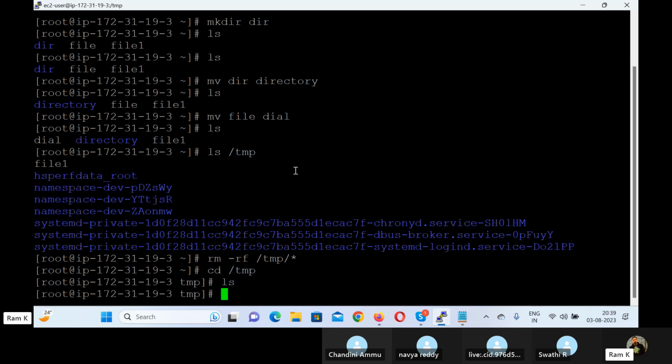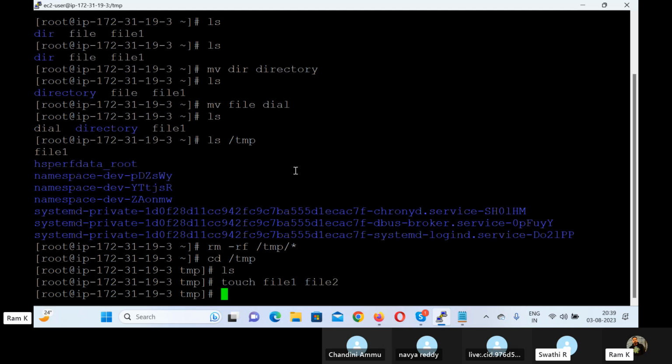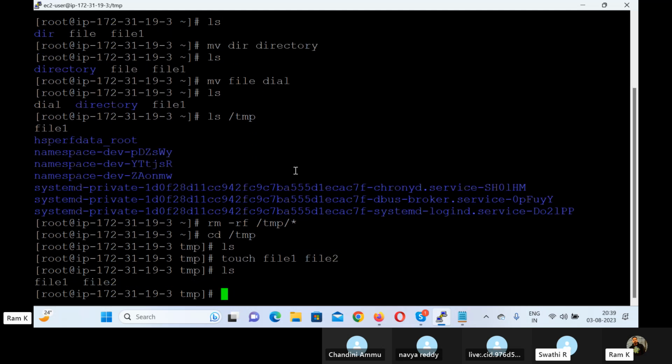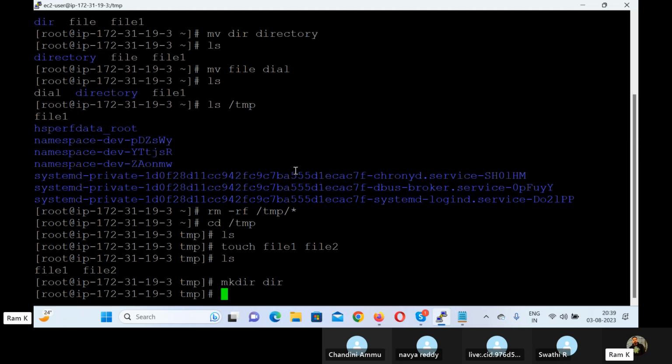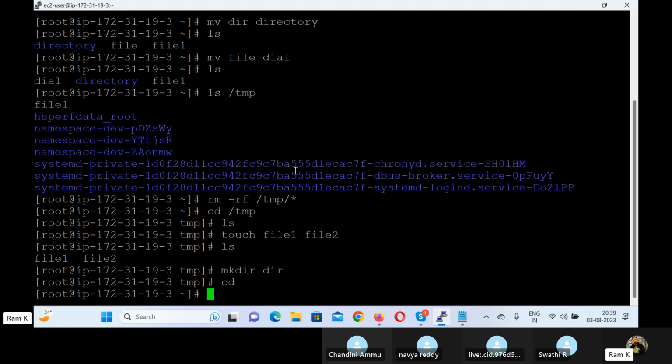So let me create a few files here. touch file1 file2. Okay. ls. And I'll make a directory here. mkdir dir. Okay. I'll go back to my root directory. Now from here I will change the file name that is inside tmp.